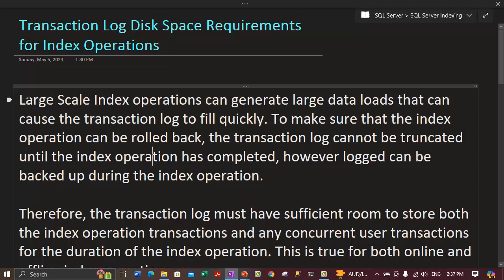Now let's begin. If we talk about large scale index operations, what do we mean by large scale index operations? Basically, the tables which are very large in size have indexes that are also large in size. If we are performing any operations on those kinds of indexes, those are known as large scale index operations. These large scale index operations can generate large data loads that can cause the transaction log to fill quickly. So if our index is large and we are trying to rebuild that index, this rebuilding process will generate a large amount of data load that can cause the transaction log to fill quickly.